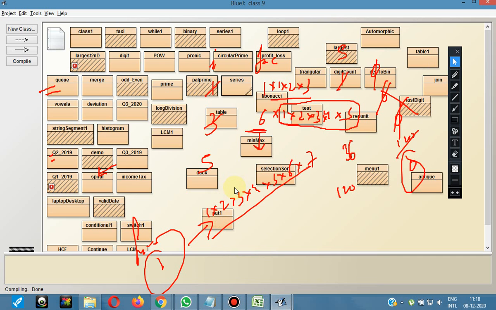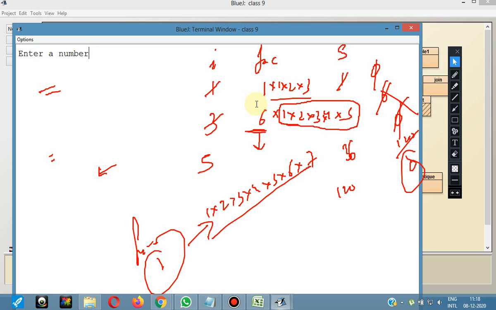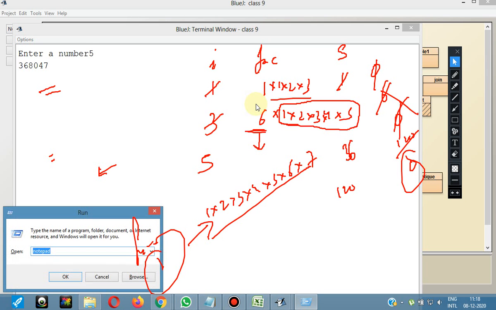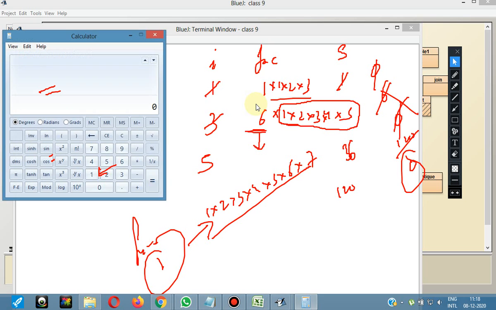So let's run this program once. Beta, just a minute. Let's first run this. So let's calculate it for 5 terms. Enter a number. Let's say this is 5. So this is what we are getting. Now, if you want to check this, so first 5 terms.